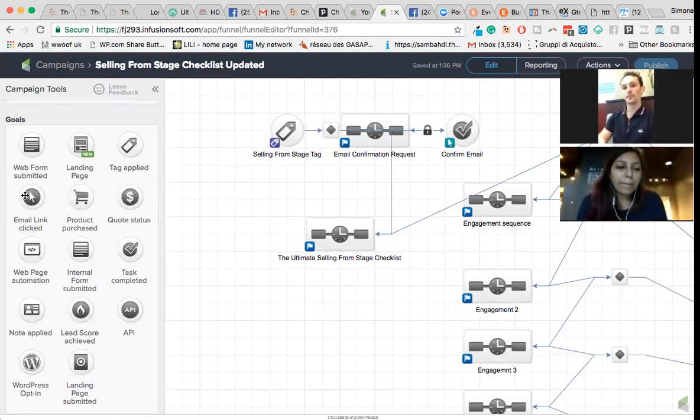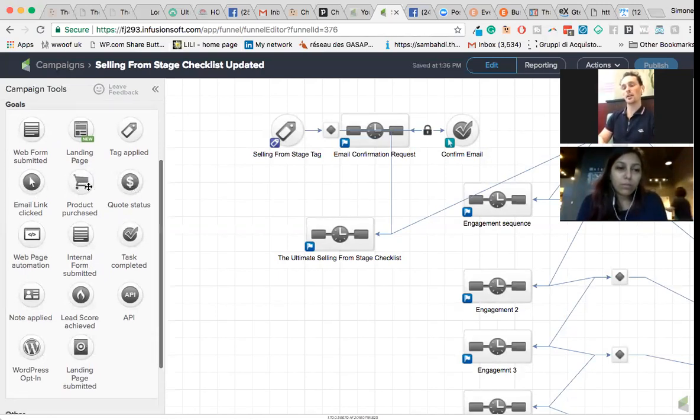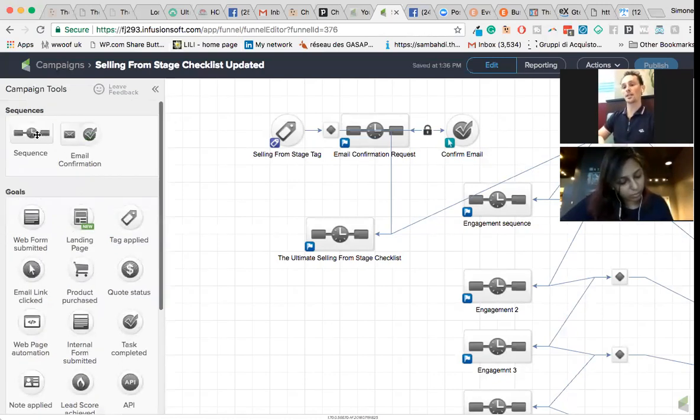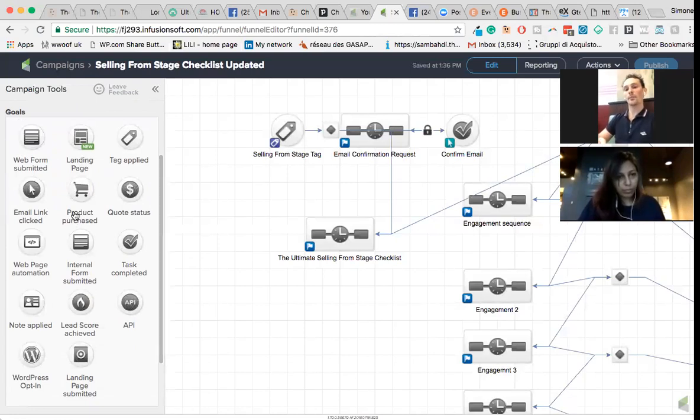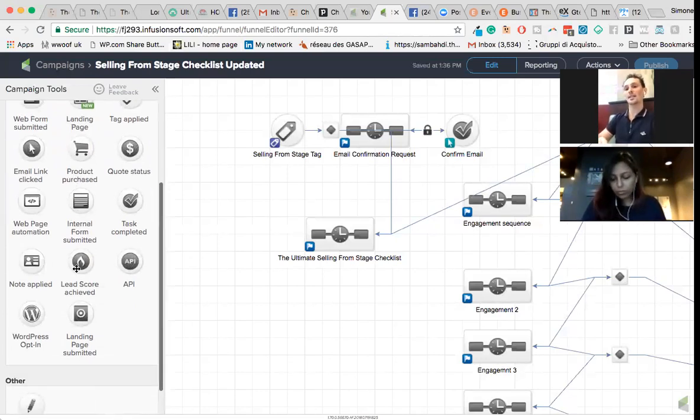Right. Yeah. So you will see that sometimes you will have a campaign that will be triggered from a product purchase. Yeah. They buy something, which is created in the product page, and that will trigger the sequence. Okay. Yeah. Or they will complete a task.